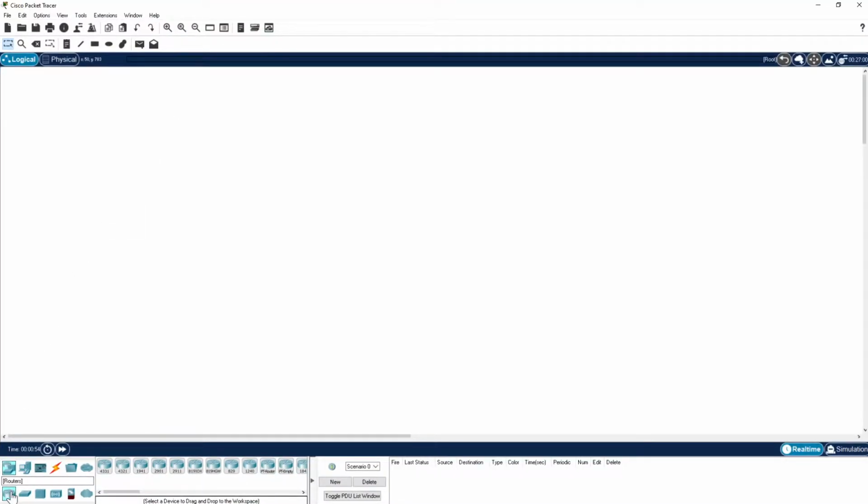To start with, down here at the bottom, there's routers, switches, hubs, wireless devices. You can see it changes the selection over here. Firewalls, some 5500s, and WAN clouds. Here's the type of connections on this lightning bolt. It shows the different types of connectors that you can make between devices.